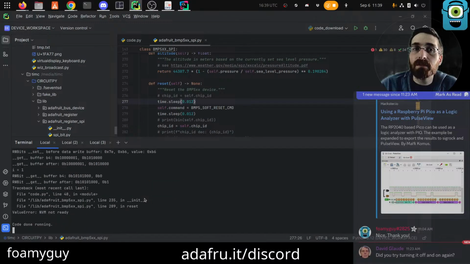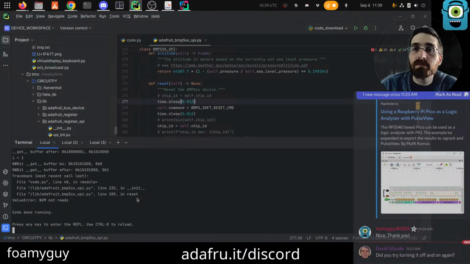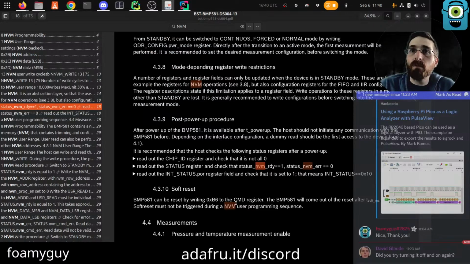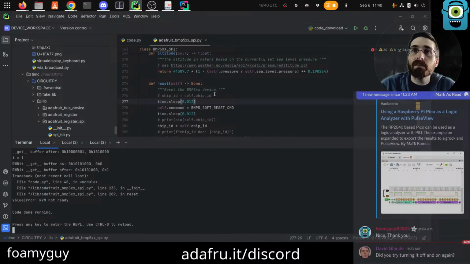That does not do anything. Still just the NVM is not ready. And the datasheet doesn't tell us why the NVM is not ready. Just that it is not ready.